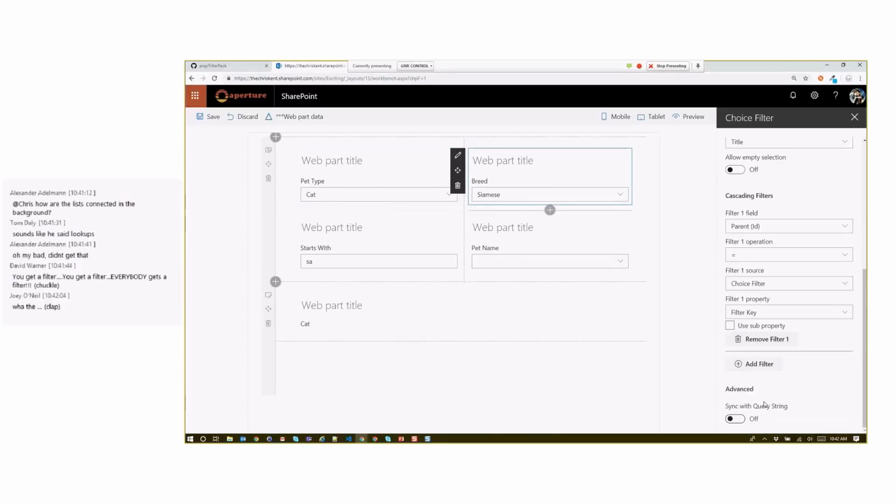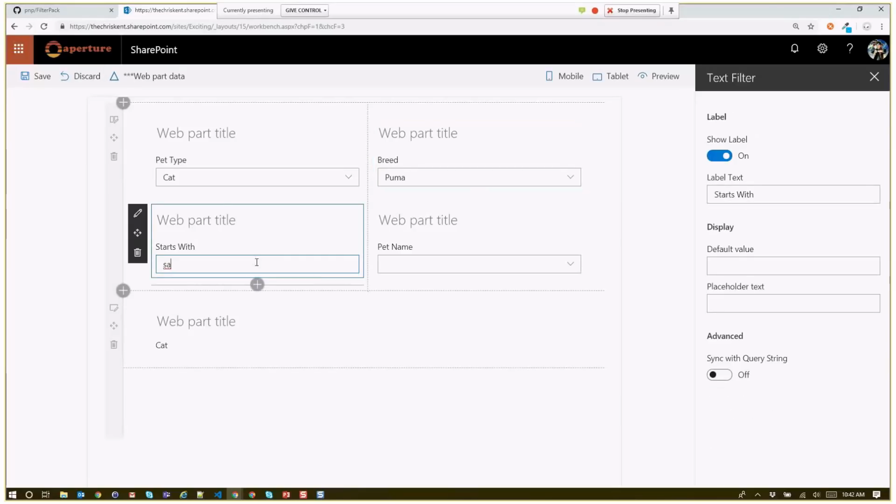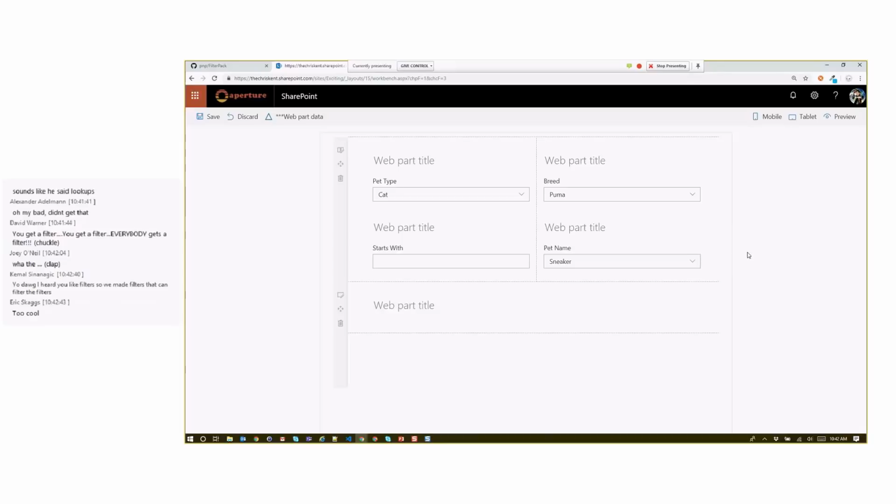If I do the same thing over here where I add sync with query string, we'll make this CHCF. Now when I refresh this page, let's pick something else. We'll pick Puma. I refresh this page, and let's remove all that. You'll notice that from the query strings, I automatically get my default values set. So that allows you to create some really dynamic pages that are directly linked and can have preset filters and everything else ready to go.